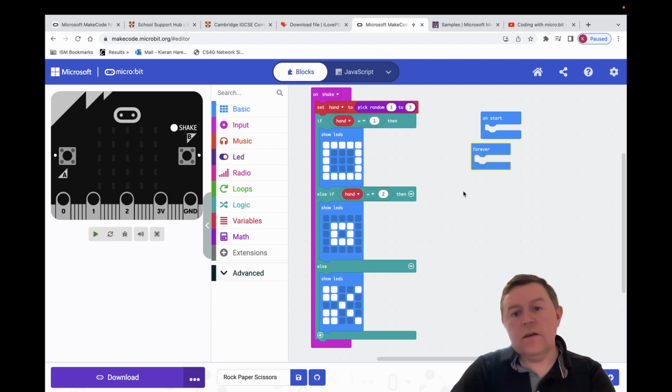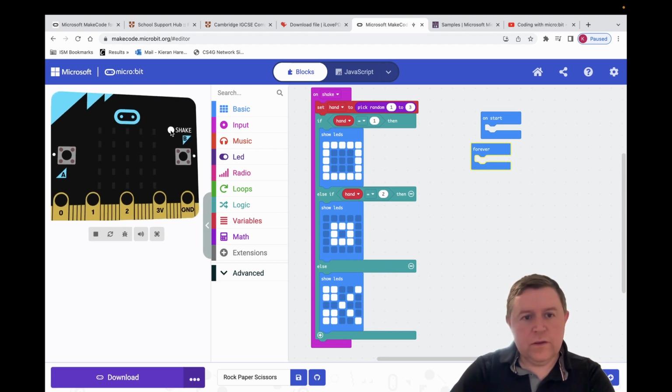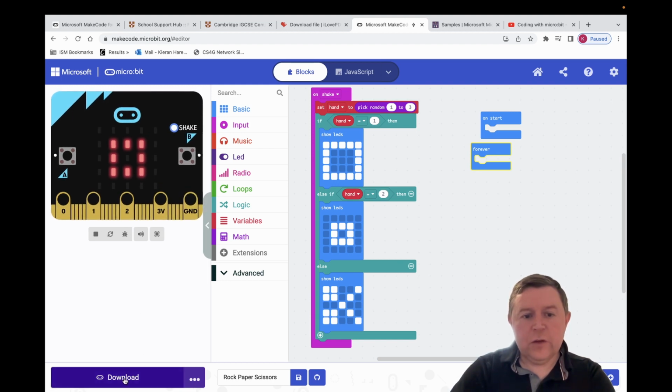Just leave those there. And we have, if the hand equals 1, then it's going to give us the paper. If it's 2, it's going to give us the rock. And if it's anything else, it's going to give us the scissors. Okay, so if I shake, I have scissors, rock, paper, paper again, rock. So it should work. So if you press download on that, that should give us the next part.